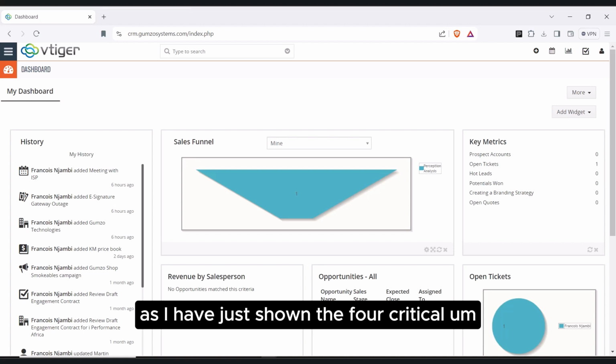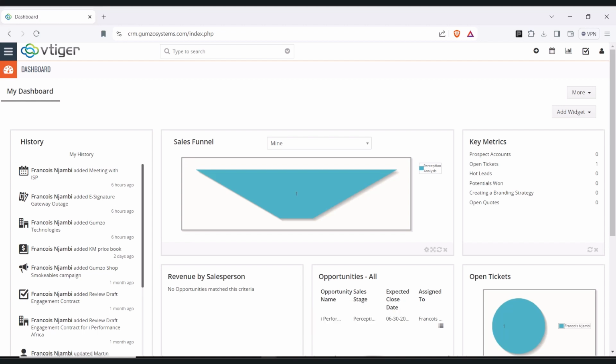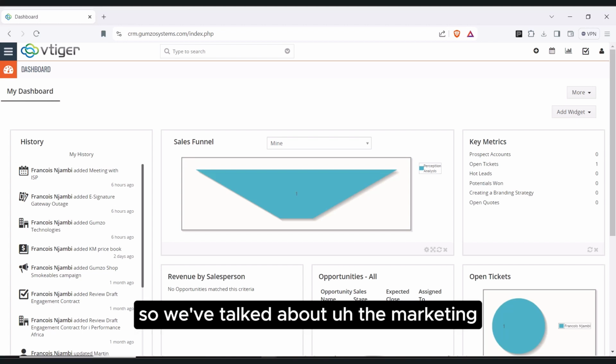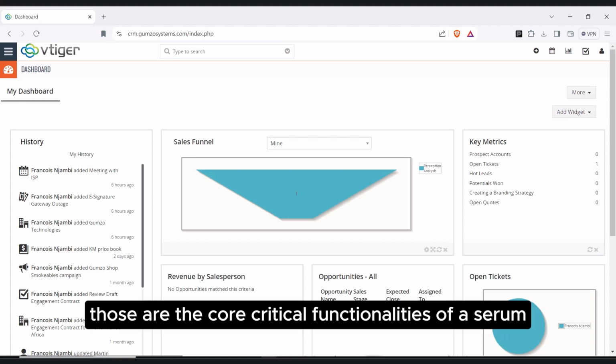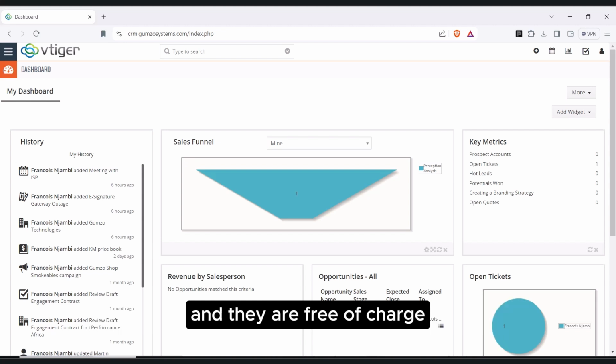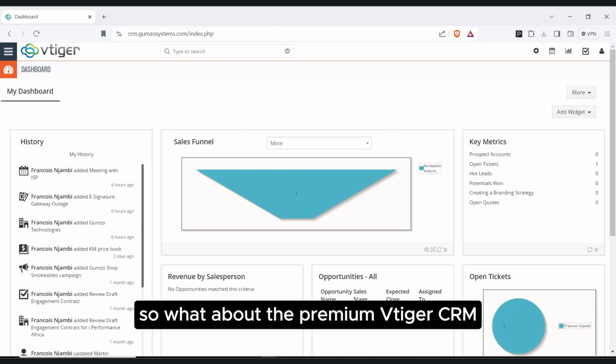As I have just shown, the 4 critical functionalities of a CRM. So we've talked about the marketing, sales, inventory, and support. Those are the core critical functionalities of a CRM, and they are free of charge when you use the community edition of Vtiger. So what about the freemium Vtiger CRM?